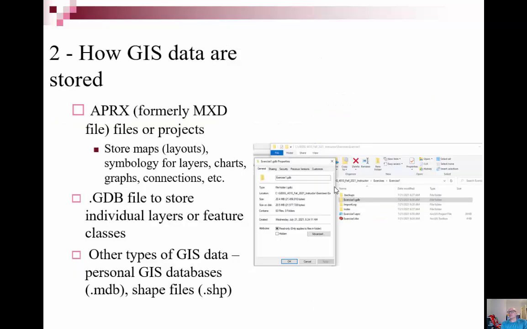Now, how are data stored? Okay, we focused on that a lot. In our ArcGIS profile, we looked at APRX files. In our previous incarnations of GIS software, they were called MXD files. They store the maps, the symbology, the layouts, the graphs, any connections that we have.